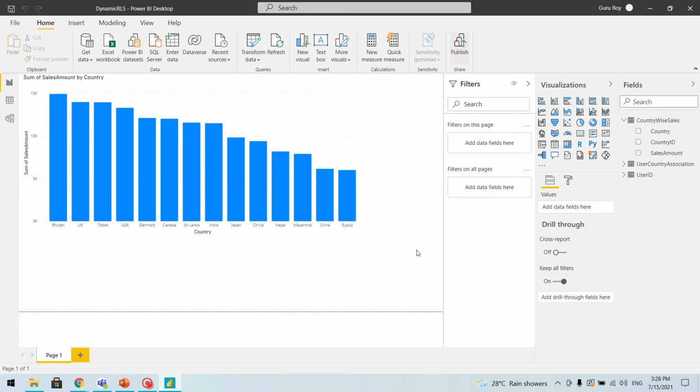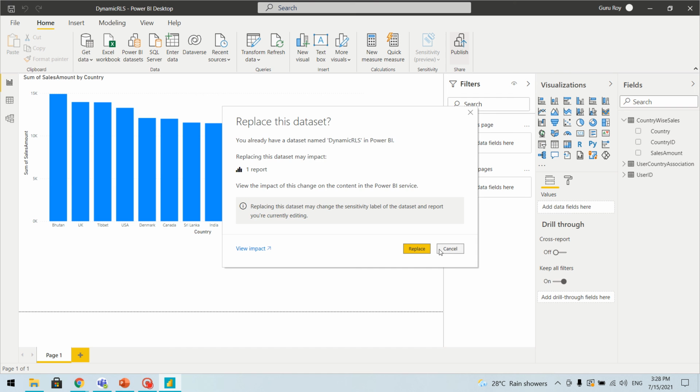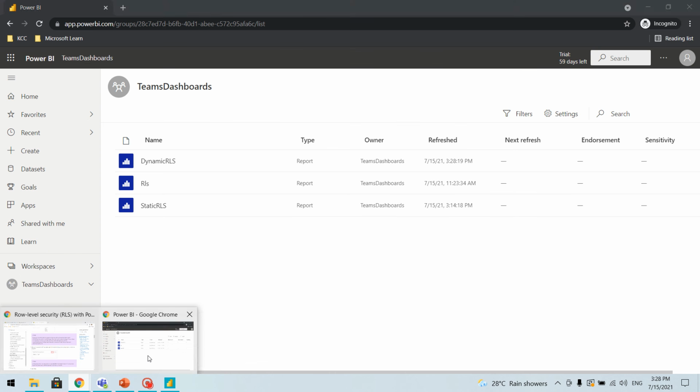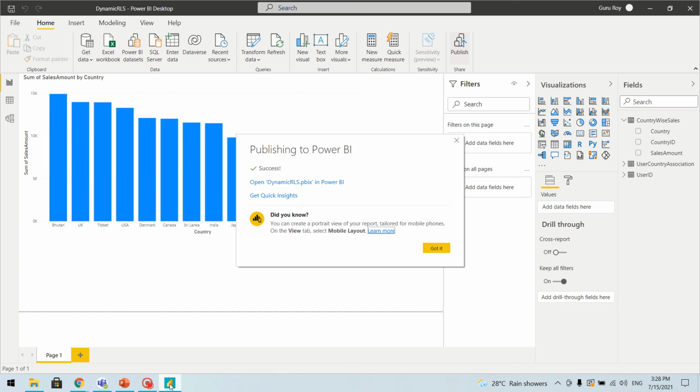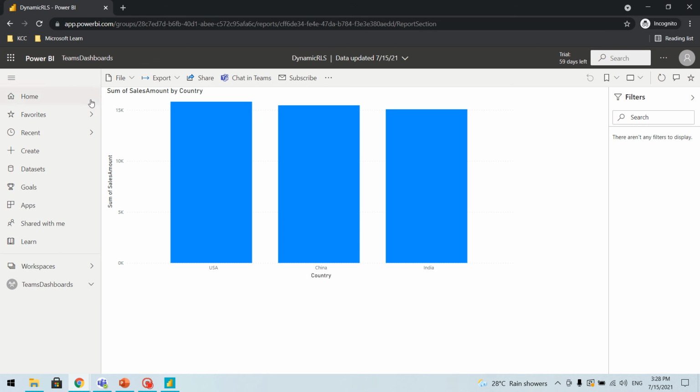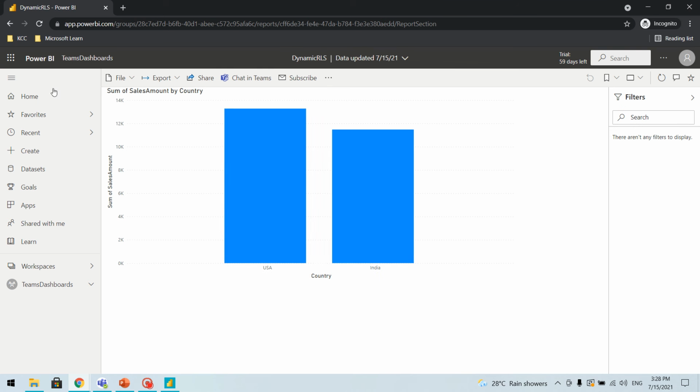So in the portal, we don't need to make any other change, just deploy this report. Deployed. Let's refresh it. I think this should be fine. Okay, let's refresh our report. And now you can see that the user got access to only two countries. So this is how you can implement dynamic row level security.